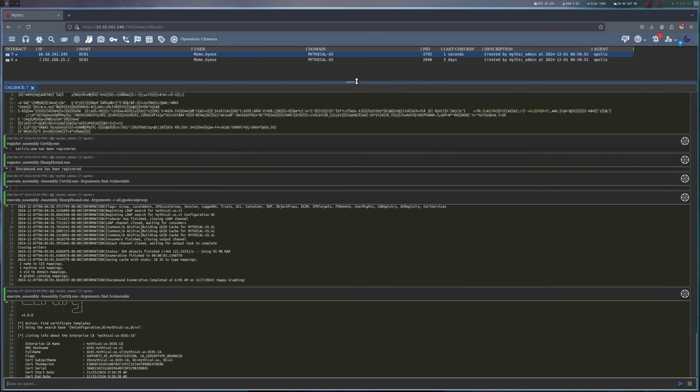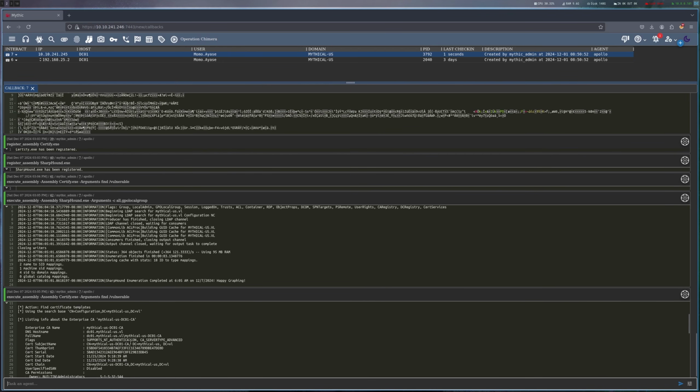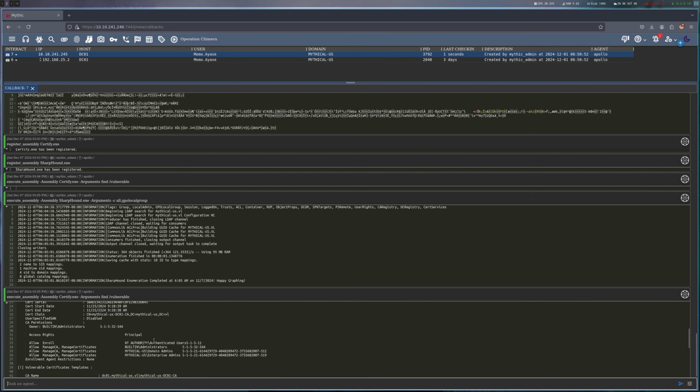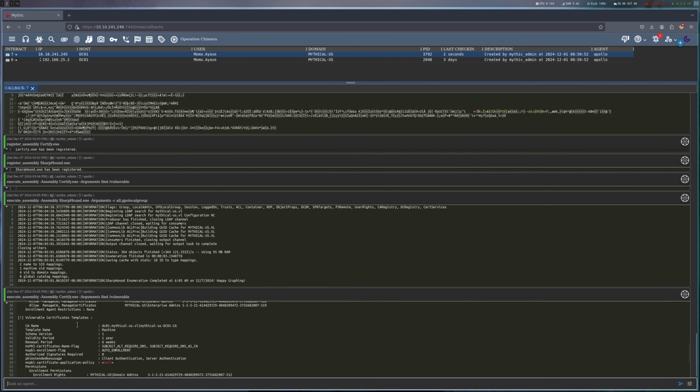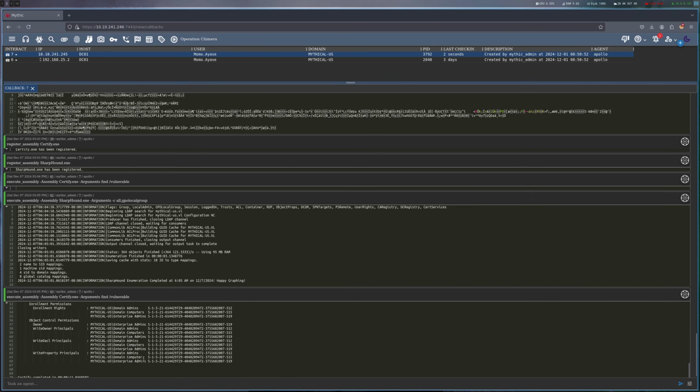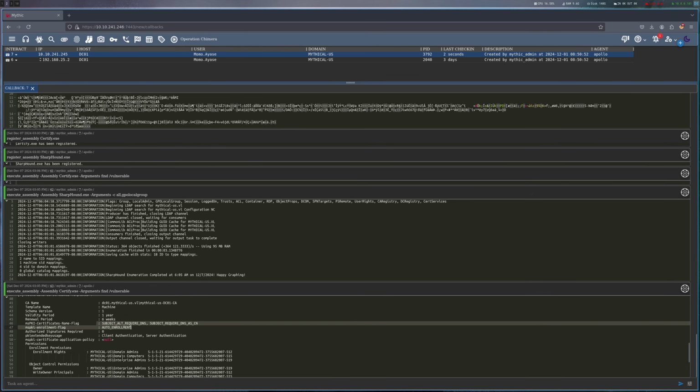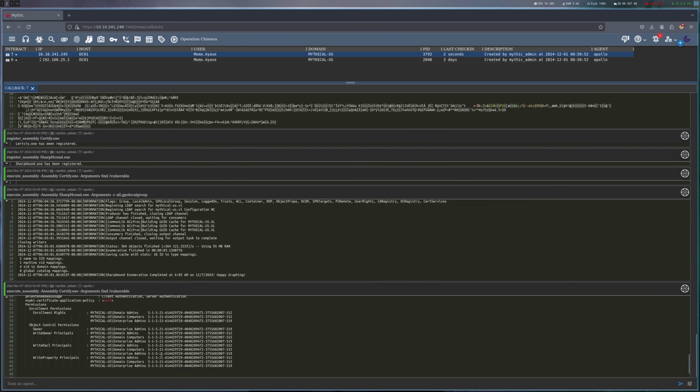Maybe make this a bit bigger. Okay, Certify showed us some stuff about the CA first, and then it found one vulnerable template. This is actually the machine template. So what is wrong here? These flags actually don't look that bad, and it's also not telling us what kind of vulnerability it is. But if we check the permissions, we can see that domain computers can enroll, which is not too unusual for the machine template, right? That's totally normal.